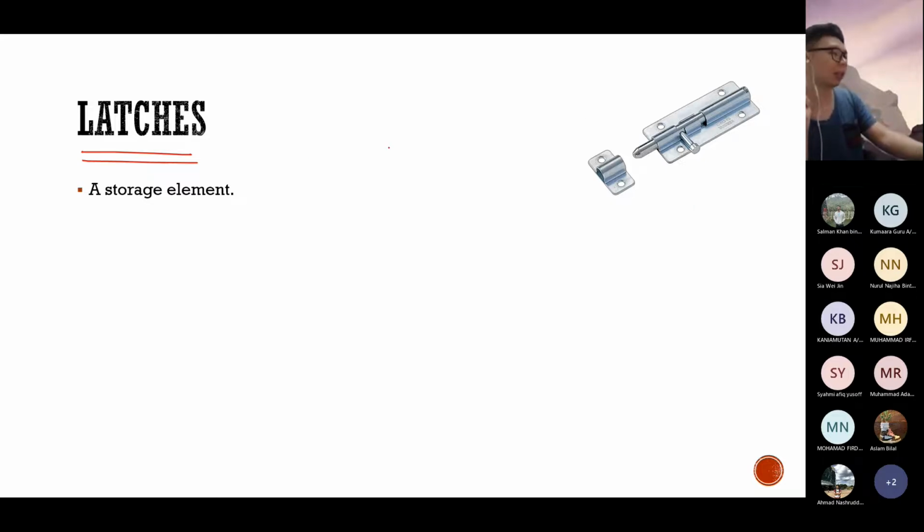As I said just now, latch, or latches in the plural form, is a storage element. Storage element means it can have memory.